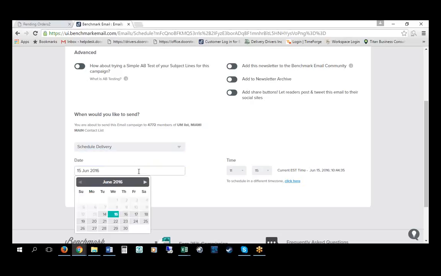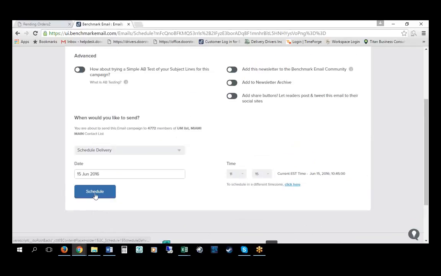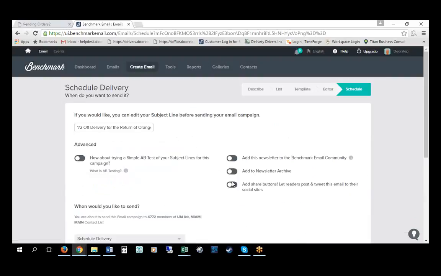To schedule the delivery, you just select the date and the time. Keep in mind that we have branches in different time zones, so you need to make sure that you're scheduling for the correct time zone. You don't want to schedule a Denver email using our time zone because then it's going to go out 3 hours too early. Okay? And then to schedule, you just press schedule. And then you're going to repeat that for each and every branch we have.